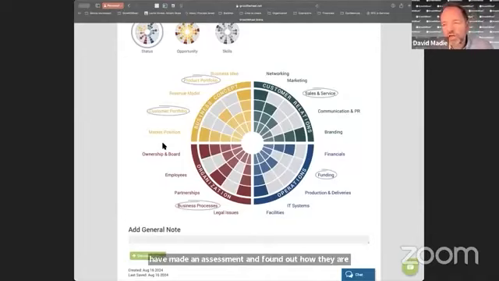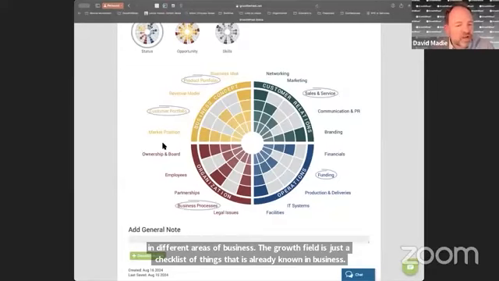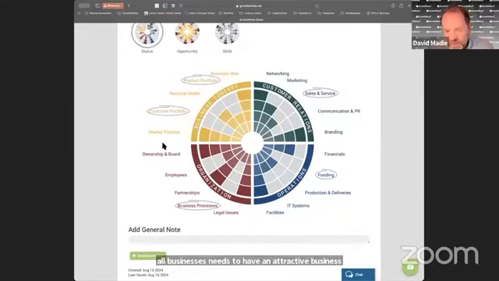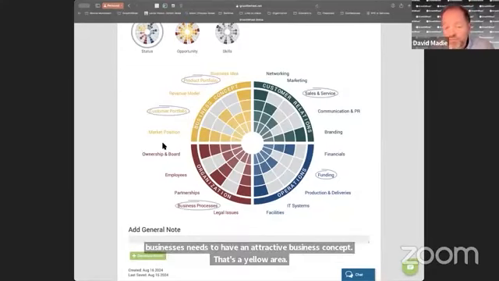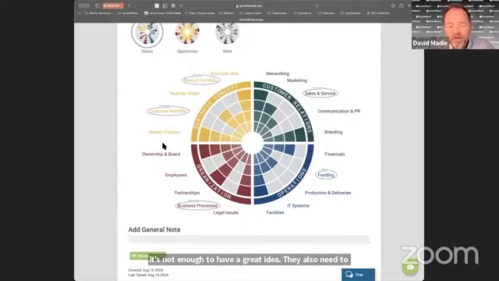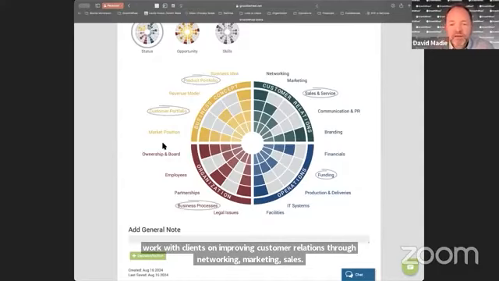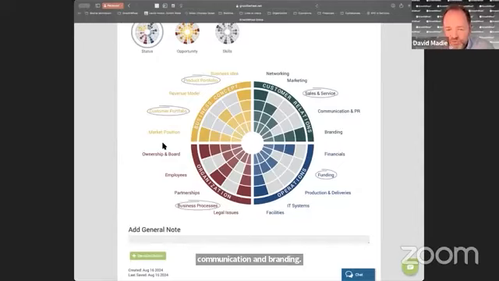The growth wheel is just a checklist of things that is already known in business. All businesses need to have an attractive business concept. That's the yellow area. It's not enough to have a great idea. They also need to have an organization behind it. So in the red area, we work with making a stronger organization. Revenue can only come from clients. So all advisors will work with clients on improving customer relations through networking, marketing, sales, communication, and branding. And then there's one last challenge for a business, which is to make money.